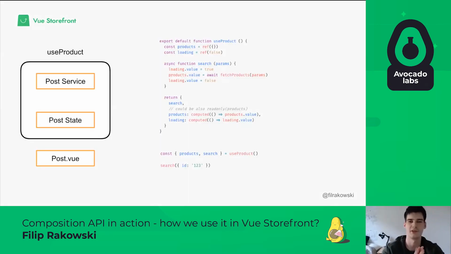For example, we have a useProduct composition API function, which is basically responsible for fetching products and keeping them, and also informing about loading state. So this is a simplified version of what we have in Vue Storefront. And now when we want to use it in, for example, a post. Nice. I made a small mistake here, sorry. It should be a product. So if you want to make use of it, we're basically invoking this useProduct function and then searching for a specific product. And when we invoke search, it's populating the products property with the results.